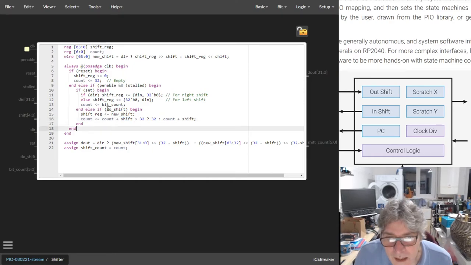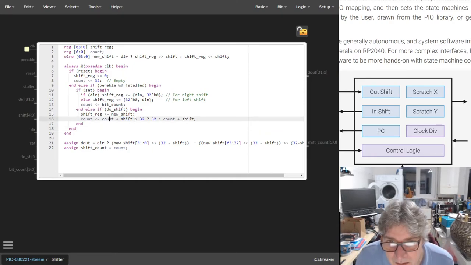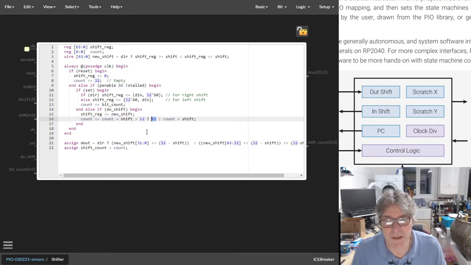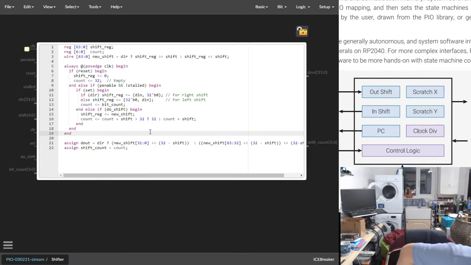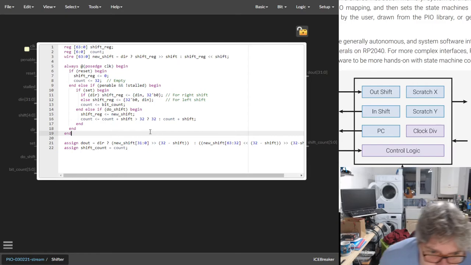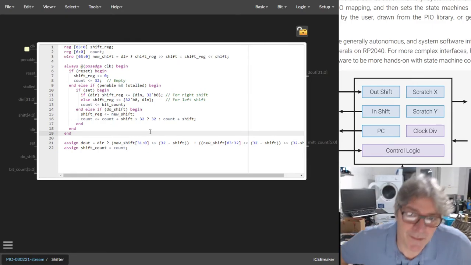Okay, so what it's saying here, let me just try and understand this. This logic is, if the count plus shift is greater than 32, then it's going to set the count to 32. Otherwise, it will set it to count plus shift. So that stops it overflowing. That maxes out at 32. That's what that's doing. And Laurie's just saying here, I might have bit count wrong. Okay, so there may be a bit of an error in there.